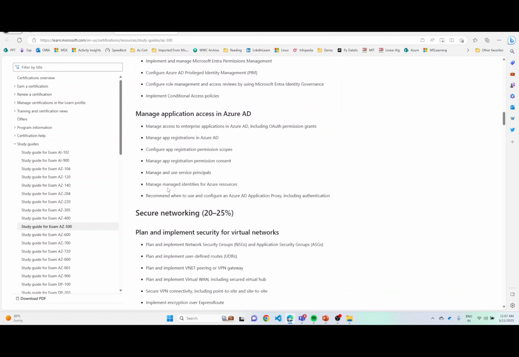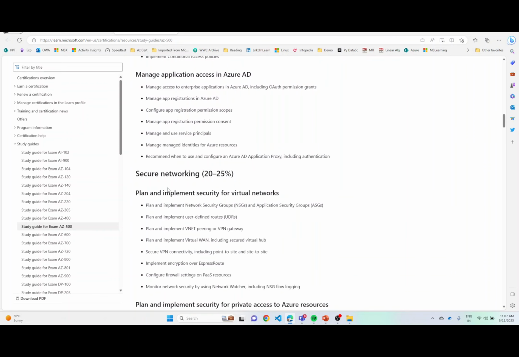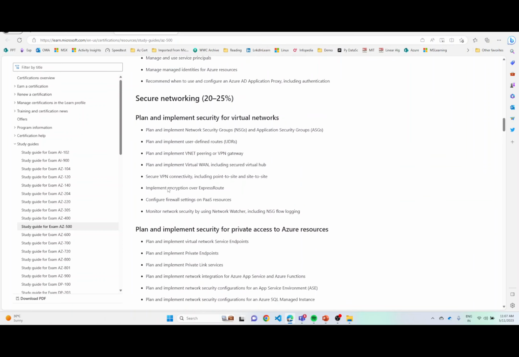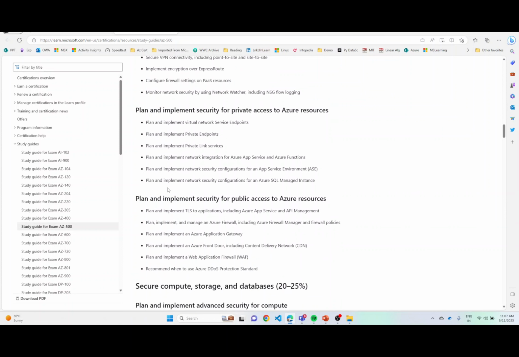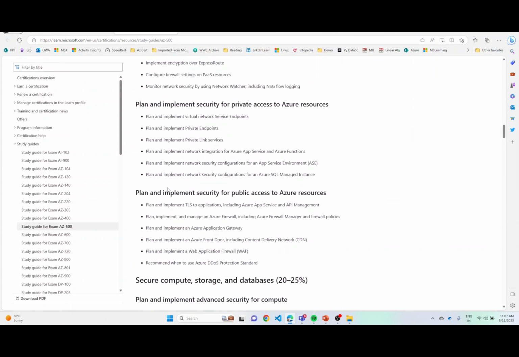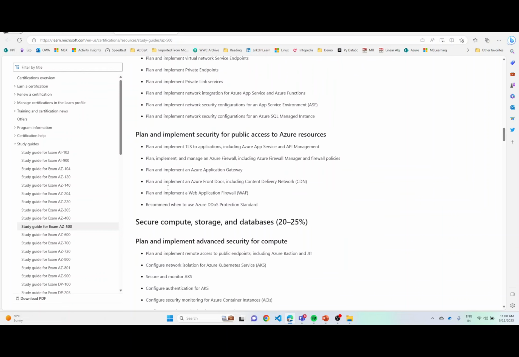Then after that, you have the networking specific thing, which is virtual network security, which involves NSGs, ASGs, all those things, private link, private endpoint, right? Service endpoint, and all those firewall, DDoS, everything about network, right?